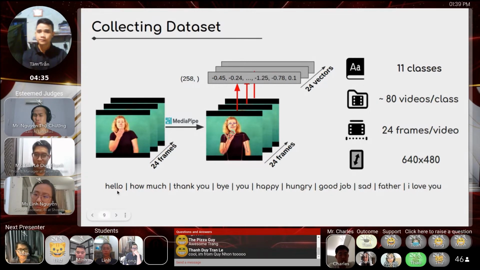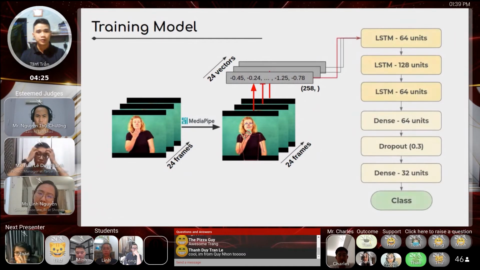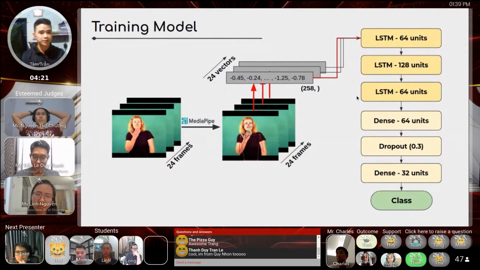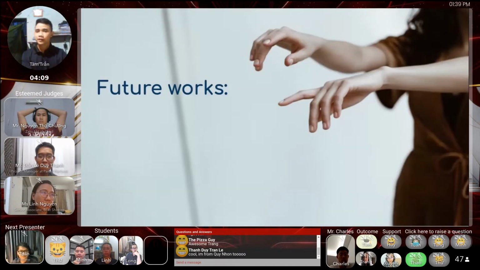So after collecting data, let's move on to the next step, training the model. After some experiments, I built a model with an architecture like this: the first three layers are LSTM and the next two layers are dense layers. After training this model, I got an accuracy of 92%. It's not bad accuracy, right? So that's it.